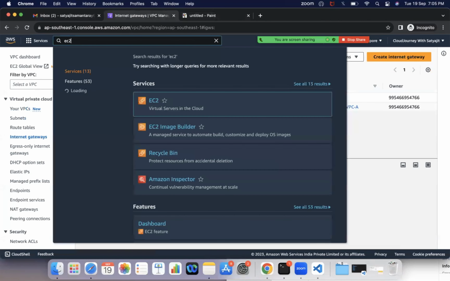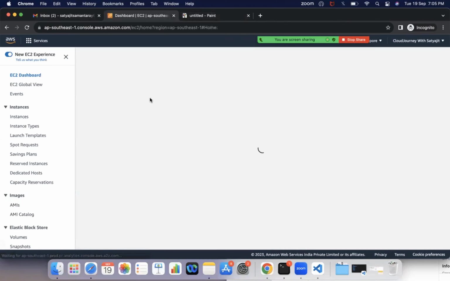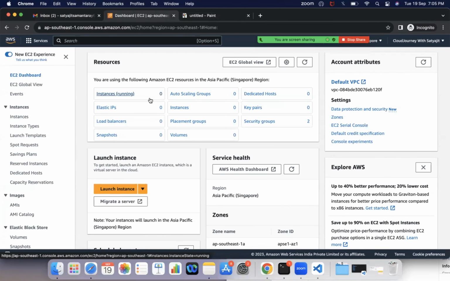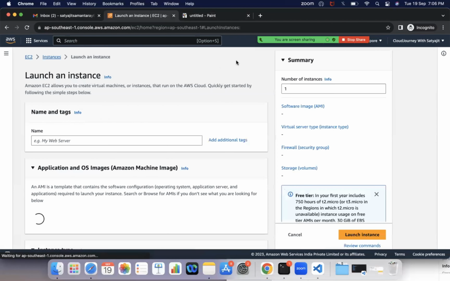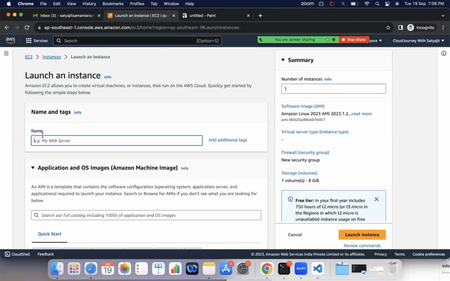To create an EC2 instance, you just need to go to the EC2 service and click on EC2, and there you need to create an instance. Instance is an AWS-specific name for a virtual machine. The running instance count is 0, so now we need to create an instance. Click on launch instance and give a name. I am giving public. Use any good naming convention so that you can easily understand which one it is.